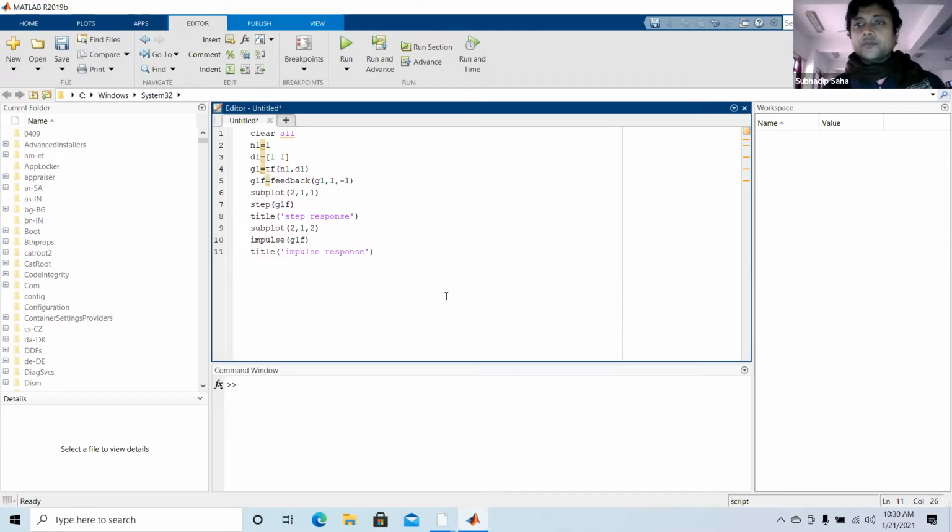Now you have to run the program. Before running we should check it: clear all, n1 equals 1, d1 equals [1 1], g1 equals tf(n1, d1). This is for feedback: feedback g1 comma 1 comma minus 1. Subplot 2 comma 1 comma 1, step of g1f, title step response. Subplot 2 comma 1 comma 2, then impulse g1f, title impulse response.